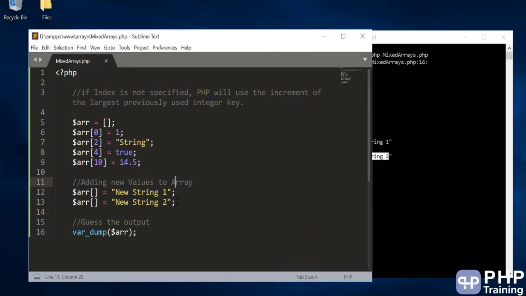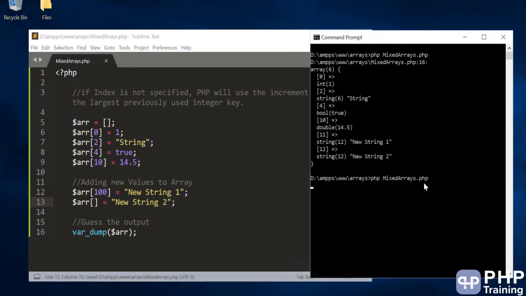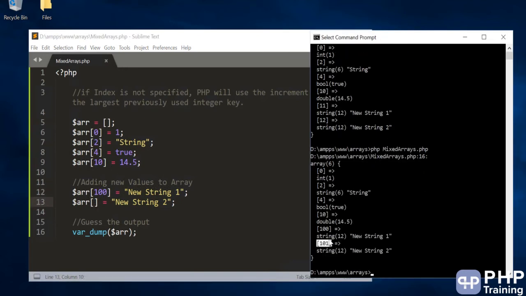So how to add new elements you have learned here. You just specify the square brackets and the array name and then the value. And how the indexes are defined: the highest number is 10, and the next highest number will be chosen plus 1. So if it is 100, guess what will be here? It will be 101. It keeps track of the last index number and attaches plus 1 to it.